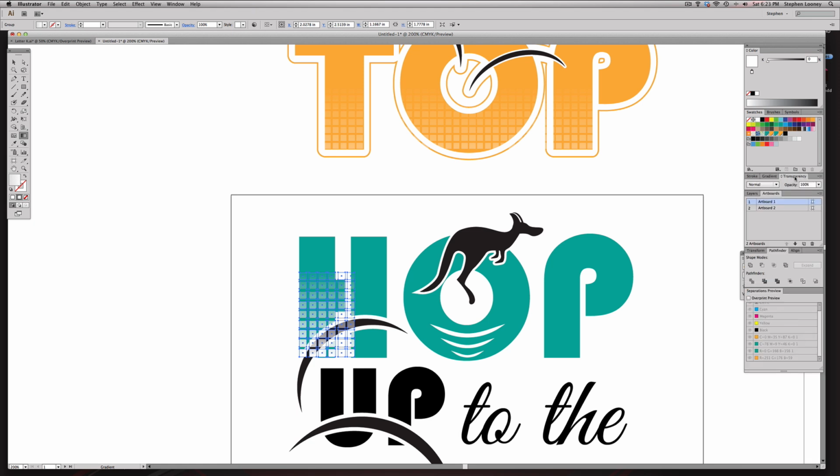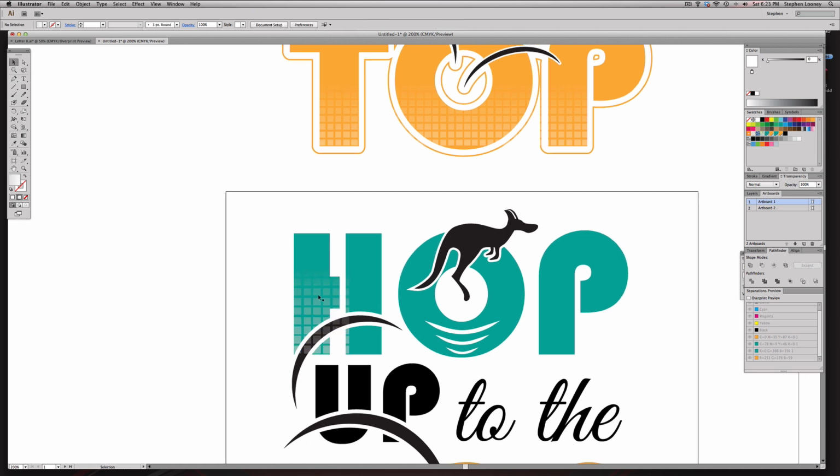The last thing we're going to do is come into our transparency and change it to 40. Now, depending on the way that your screen printer does things, I don't know if they're going to run into an issue, so you're definitely going to want to check with them on the transparencies on this, but I don't think you're going to have an issue with it.